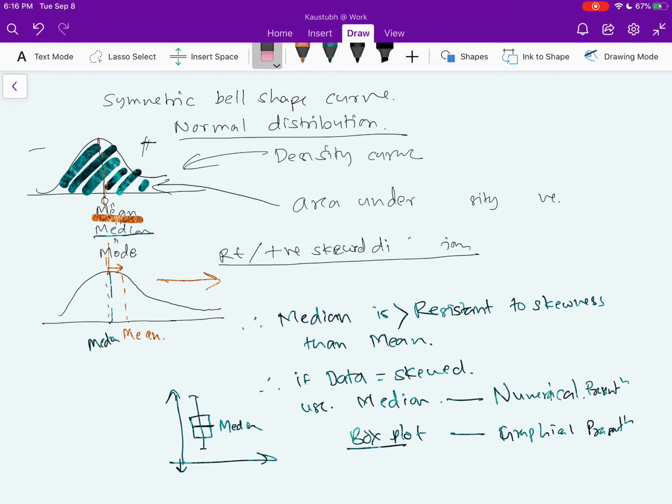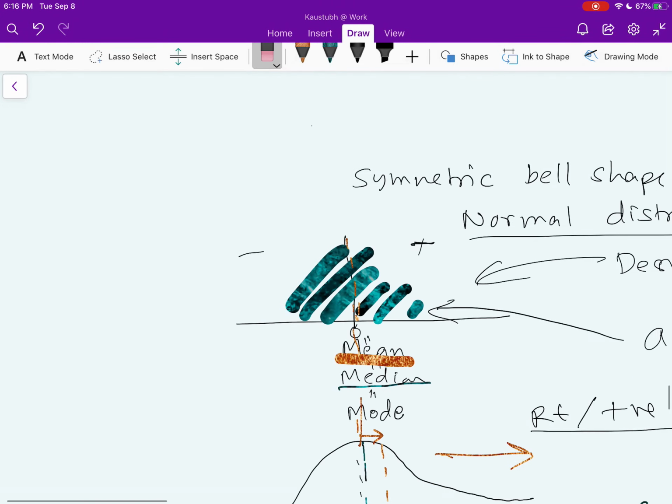Hi, in this lecture I'm going to show why we use box plot for graphical presentation. So if you already know, you can just skip this video, or you can read through pausing if you are a better reader. But really quickly, this is how the normal distribution, or the normal density curve, looks like.